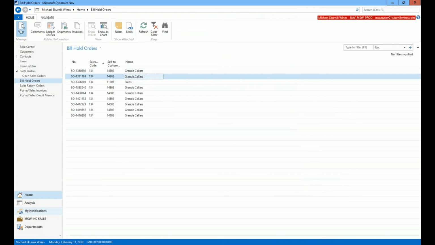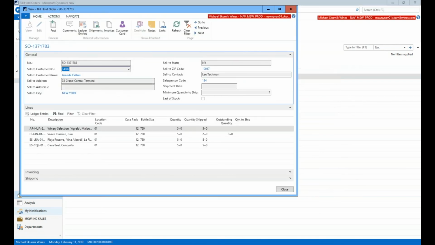So from here, you'd be able to access the same information that Matt DeMarco is looking at when posting bill and hold orders. You can see all these are fully shipped except for 2 cases remaining of the Genie Suave Classico.